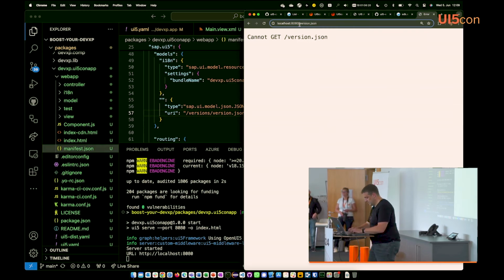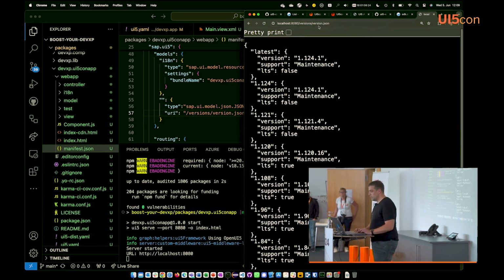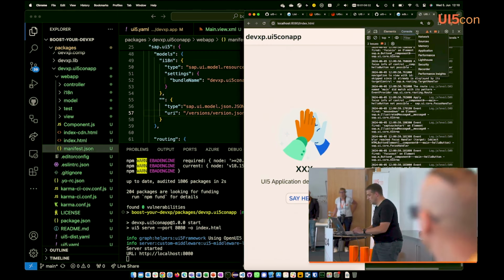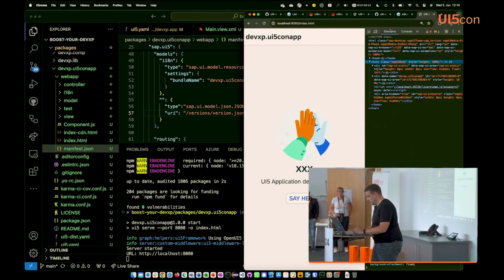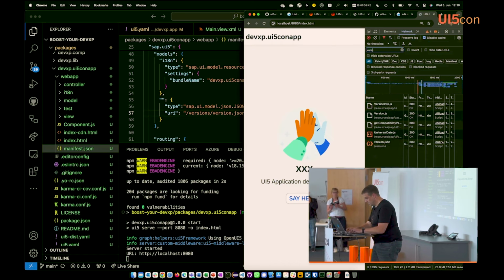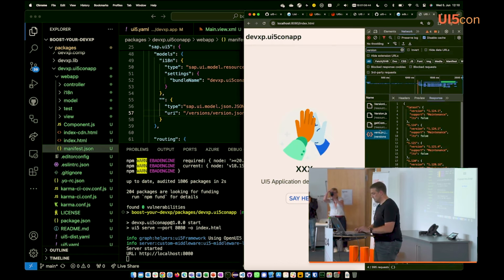Versions. So here it is, it's proxied. And now if I start my application, it should be also loaded here. And now I should be able to also create a list. Let me just see the network. So the version JSON is loaded.